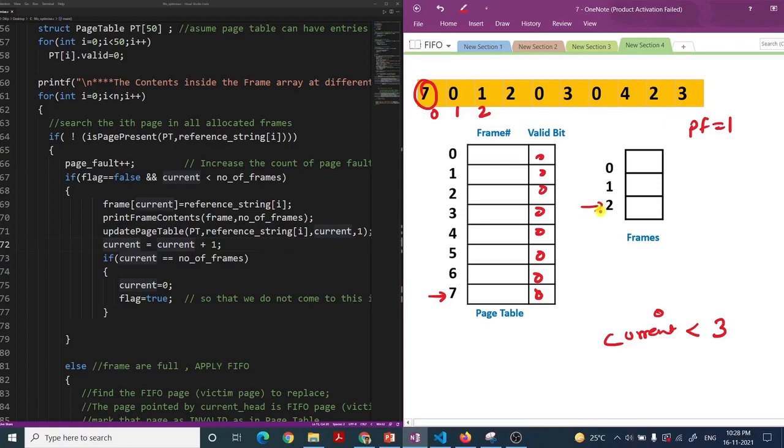Let's see how it will be used. Current is less than 3, so current is used here and pointing here. 0 is less than 3, yes, so I'll come here, and because 7 was not present, I'll put 7 inside the frame. I will say this reference string i, that means this 0th page, is put inside the frame of current, that is frame of 0. Initially everything was -1, so my content is now 7, -1, -1.